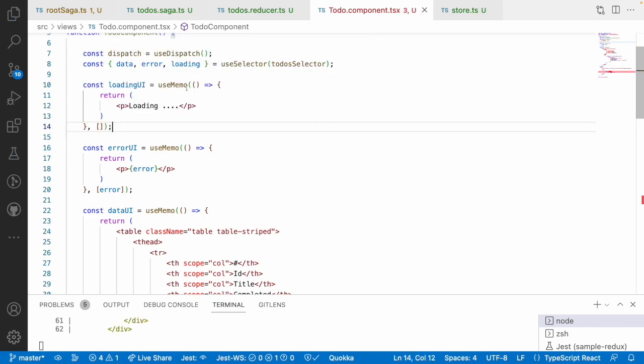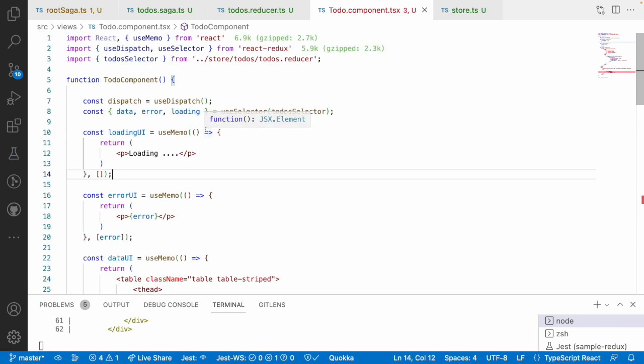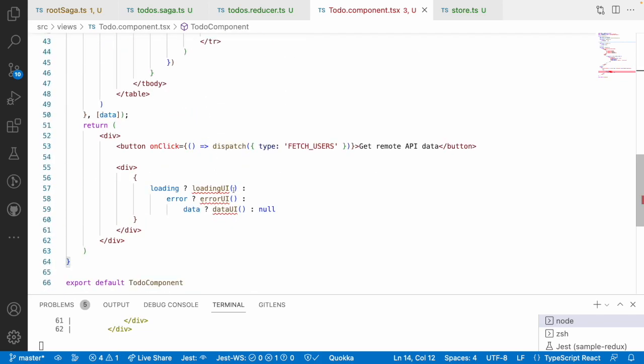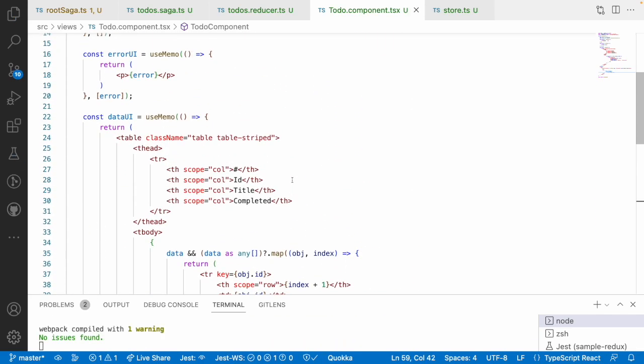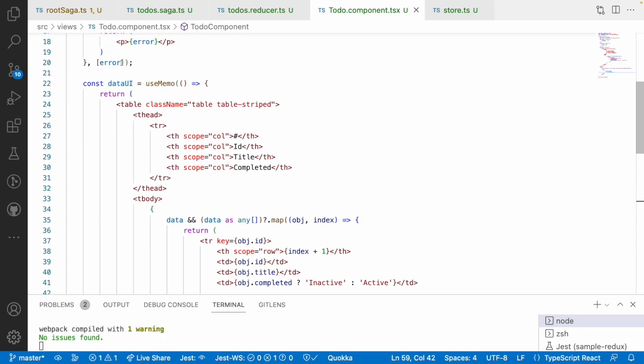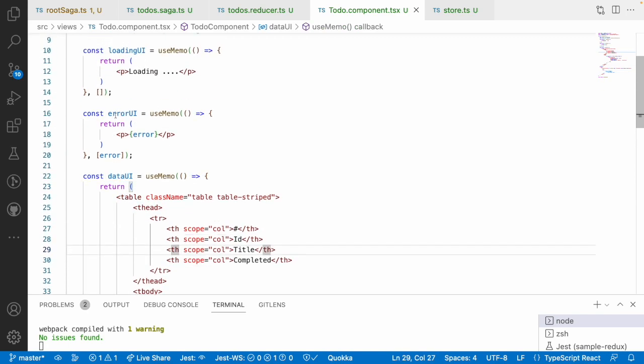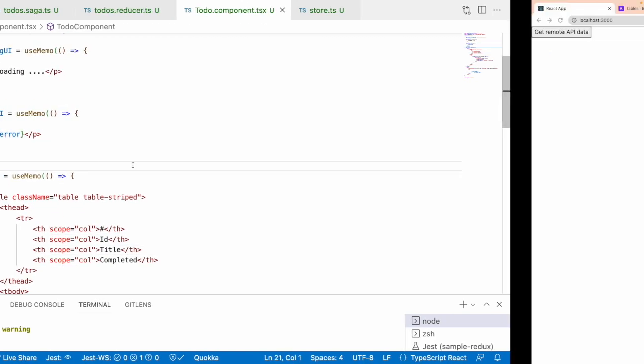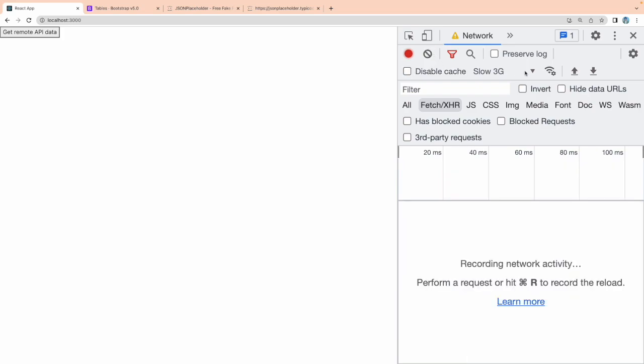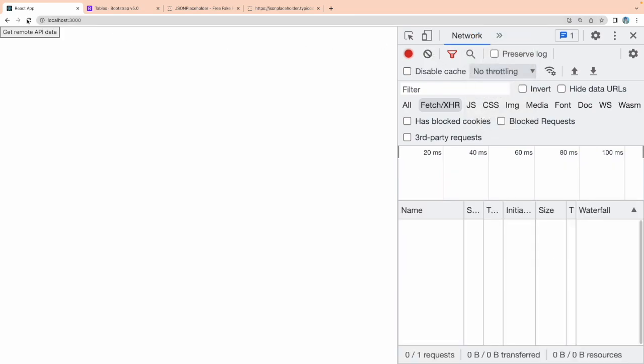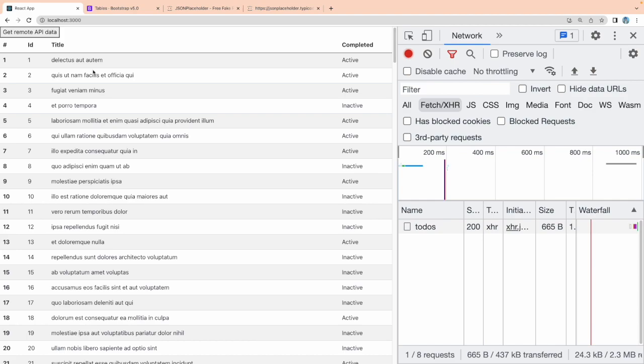So useMemo will help us to memoize our UI, and whenever you are using useMemo, we should not call it, we should just refer to it. So no need to call here, we can just refer to it. Whenever there is an update on the data, then only this will be rendered. Whenever there is an update on the error, then only this will be updated, so that our UI will be memoized. So let me reload this and click on this, the behavior will be the same.